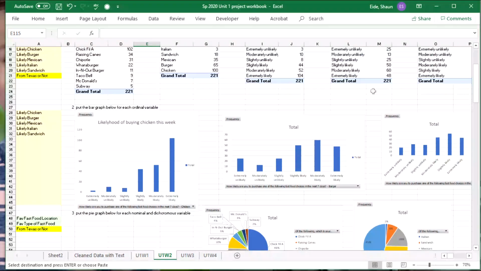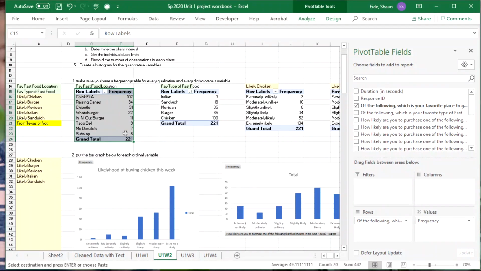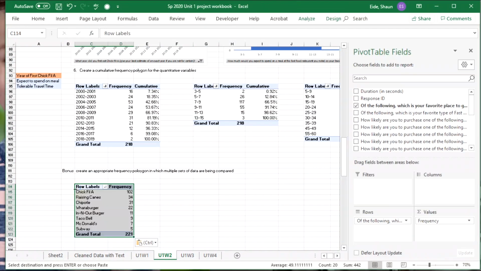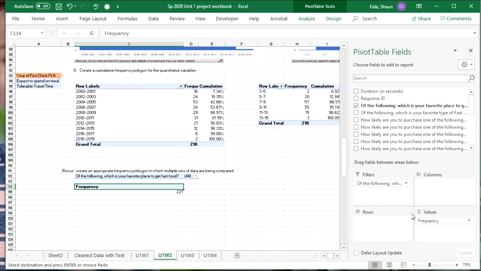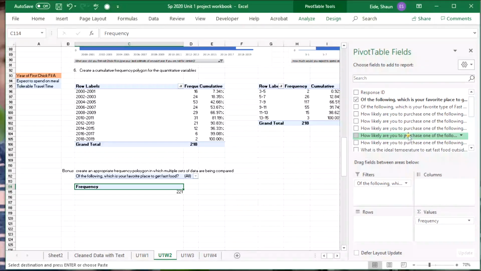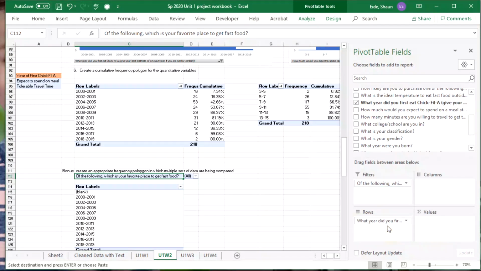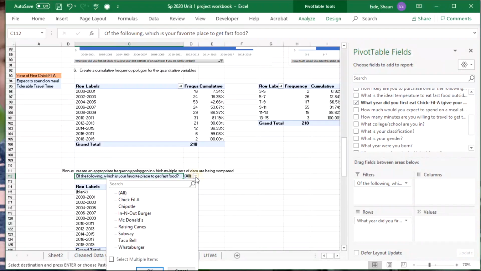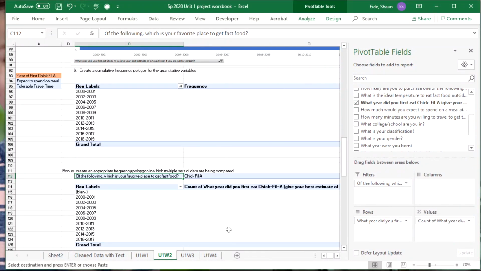I'm going to come back up here, and let's see here. Favorite fast food location. I'm going to copy this, Control-C, and I'm going to come down here and put right here in filters the following: what is your favorite fast food restaurant? And then I'm going to say, what is the first year you ate Chick-fil-A? So I'm using a filter to say, hey, I only want the people whose favorite restaurant is Chick-fil-A, and I want the count of what year did they first eat Chick-fil-A.